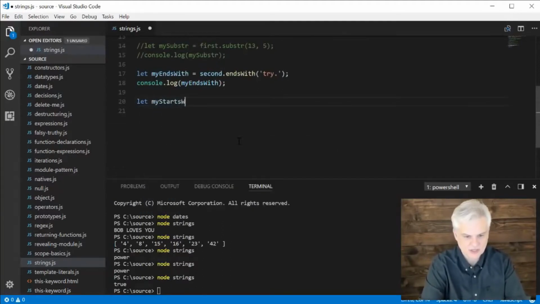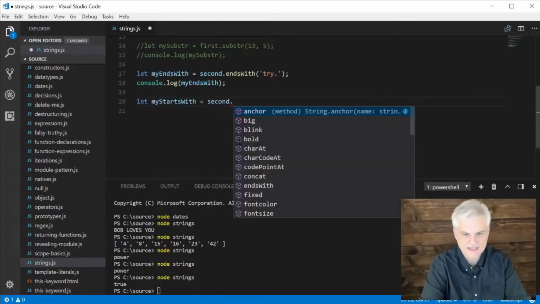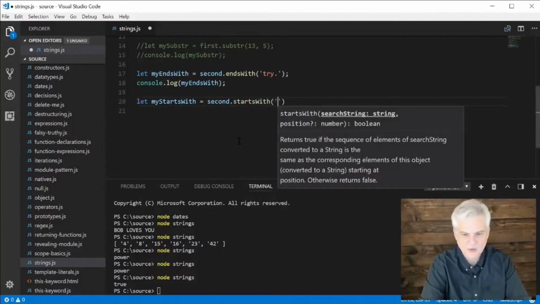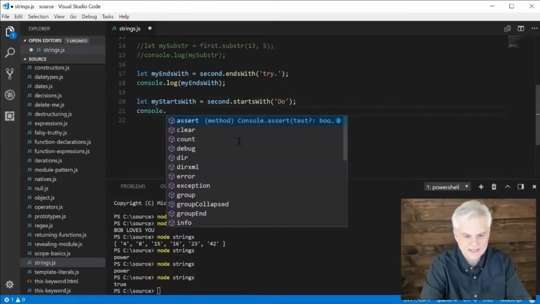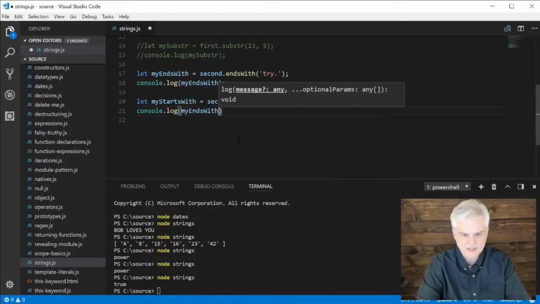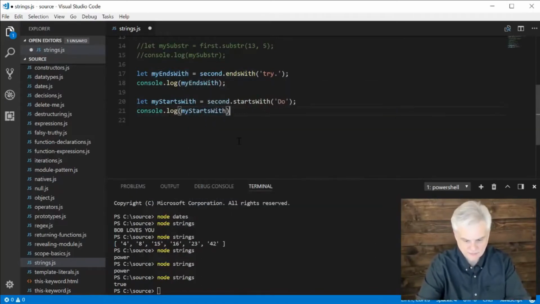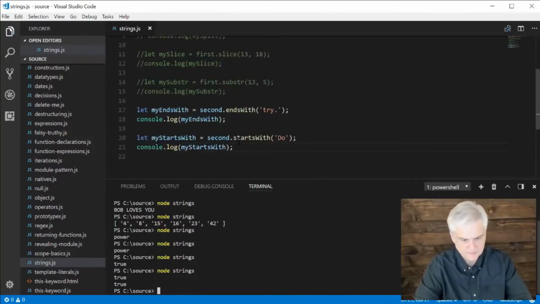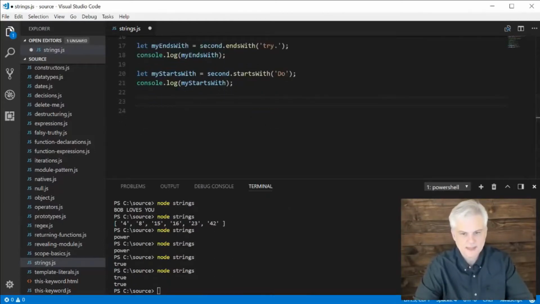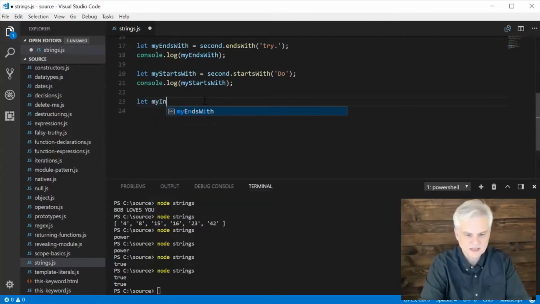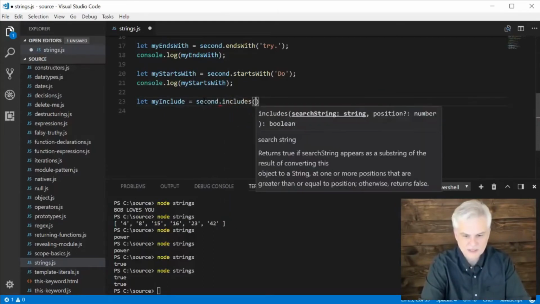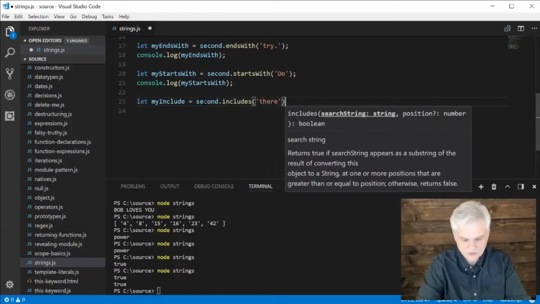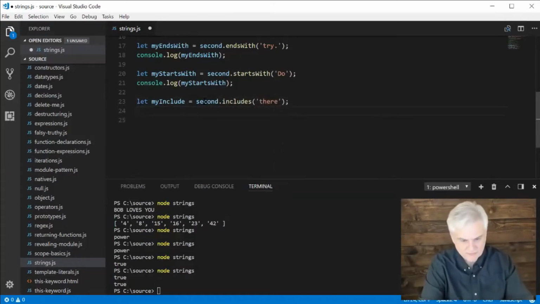And hey, then we can do sort of the same thing. Let my startsWith equal second.startsWith. This is just a way for me to say, is this the string I was expecting? Does it have the values in it that I want? So I can say, does it end with this? Does it begin with this? True or false? All right, so that's true as well. And then we can even say, someplace in the string, does it include the substring there? So is the word there used in that second string?